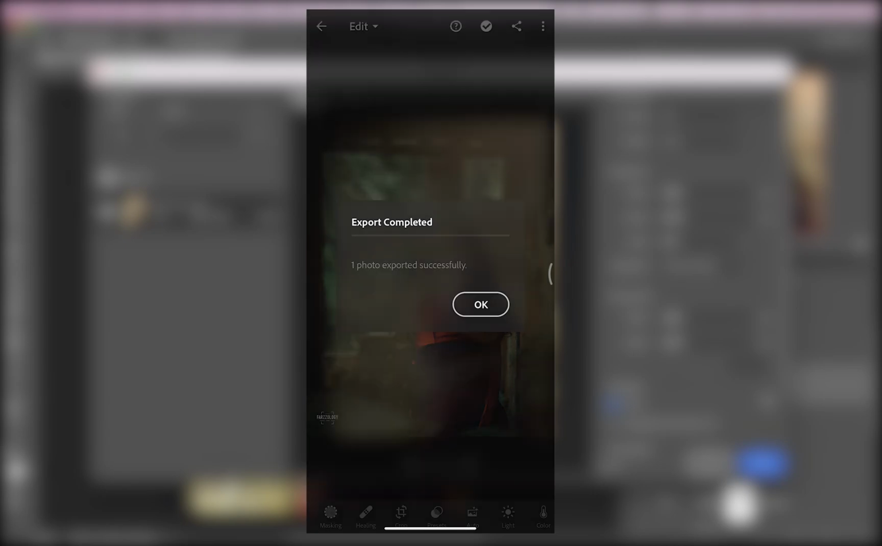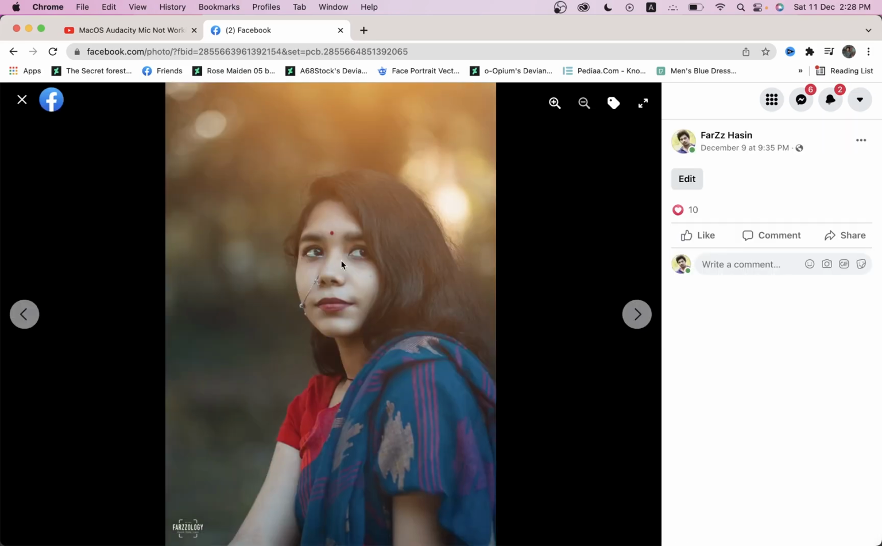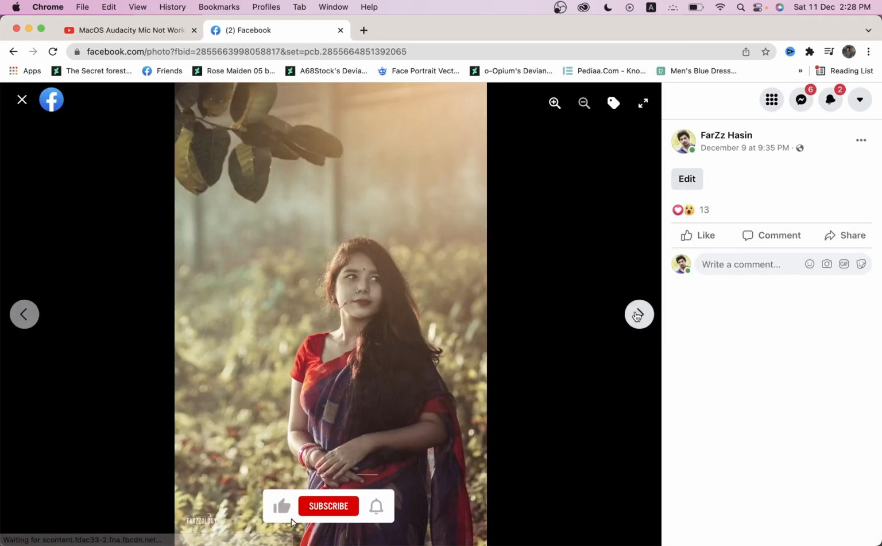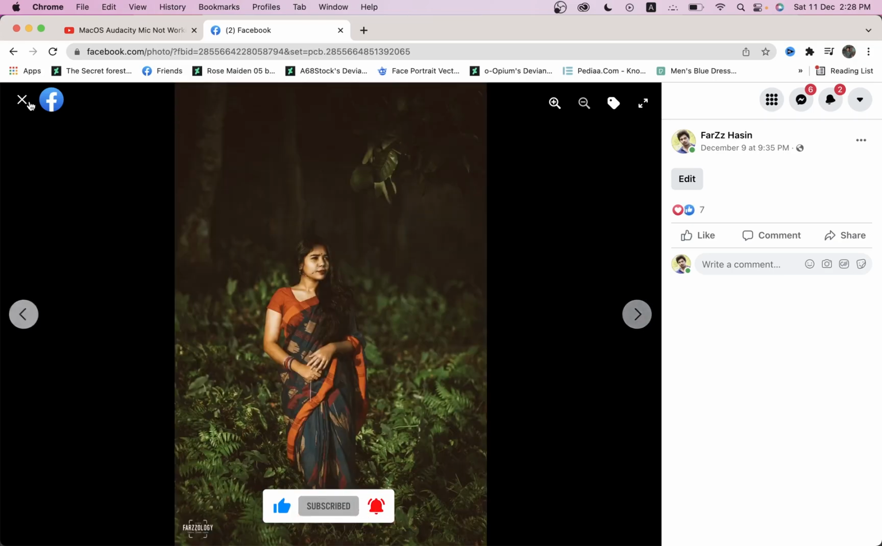That's very simple. You can see the example. I have applied the same export settings and uploaded it on Facebook and they are just good. Look at this. They are just good.